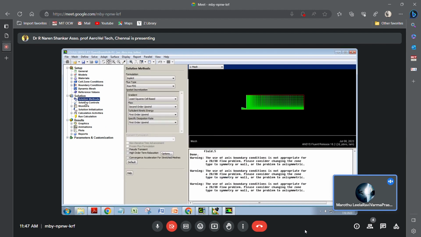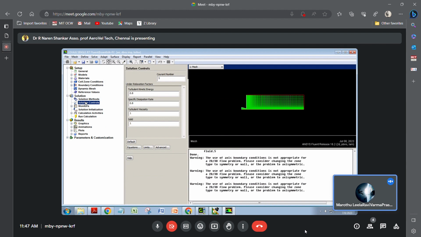Solution methods, need not change anything. Go to solution control. Courant number will be 5. So this is an important parameter. Now I think you need not change this number, but for supersonic flows, boundary condition is enough. We have set the boundary condition. So Courant number will play later. Now I think it is not necessary to play with Courant number.